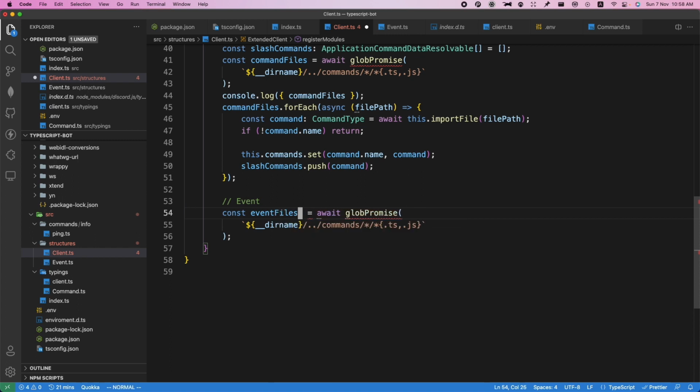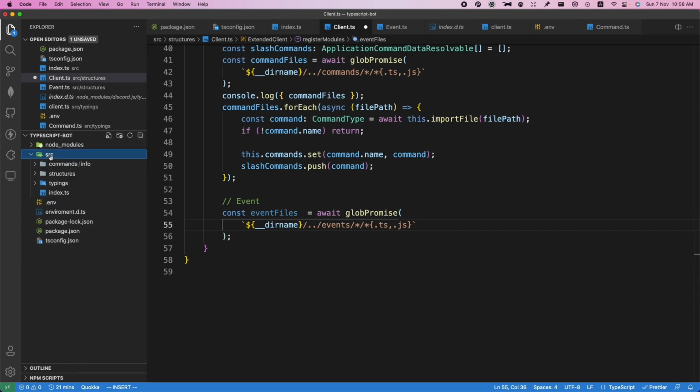Event files, and then we're going to change the commands to events. Let me just create a folder called events quickly. New folder, events, and then let me just remove this because we don't have subfolders in our events. And then we're basically going to do every file in events that ends with .ts or .js.